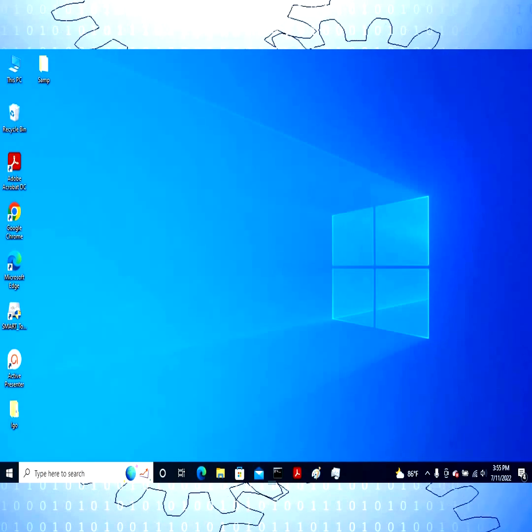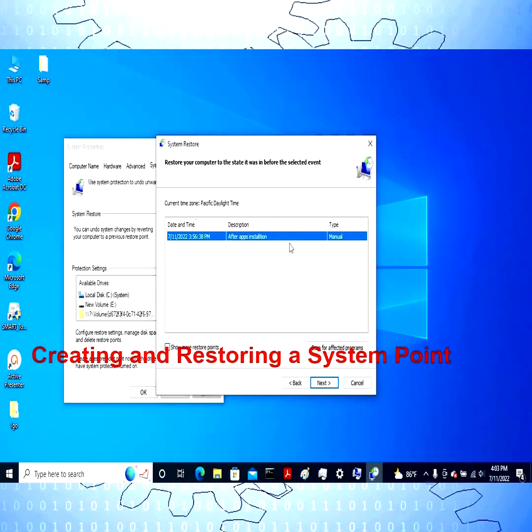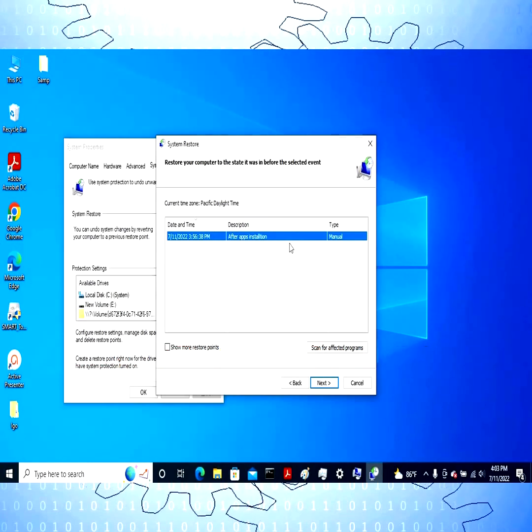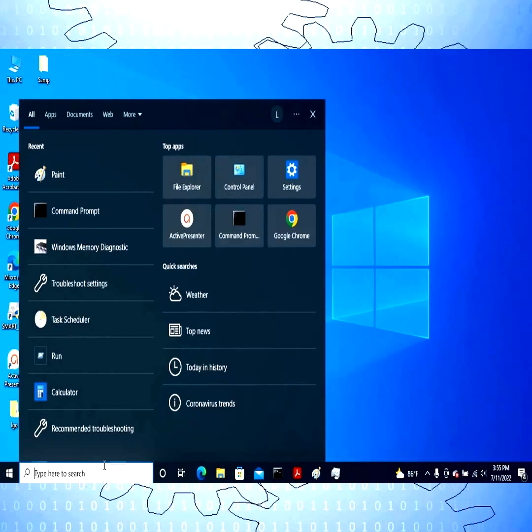Tip number 3. System Restore Point is an amazing feature on Windows, which lets the user save the state of the PC that can be restored at a later point when the user is facing an issue. To create a restore point, follow the steps.